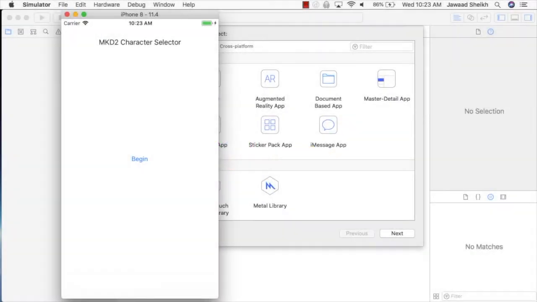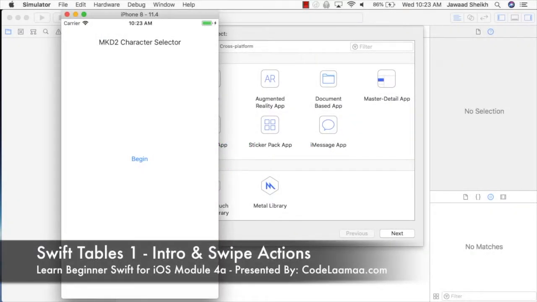All right, so in today's exercise, we're going to learn all about tables, just a beginner crash course on tables, just to be able to get a table up and running. And we'll do a couple of swipe characteristics associated with the table, just try to learn how to swipe left and swipe right to perform some actions.